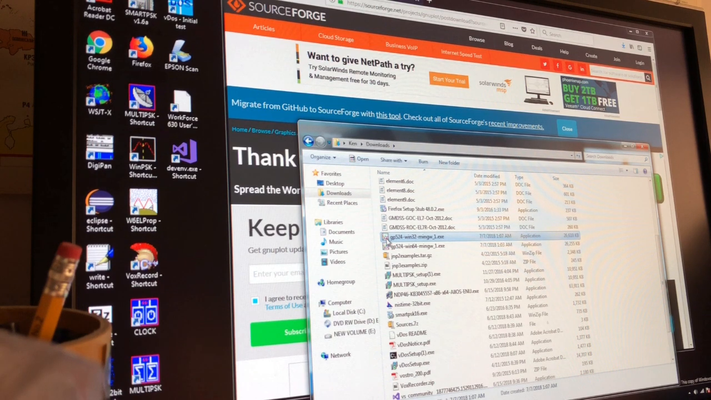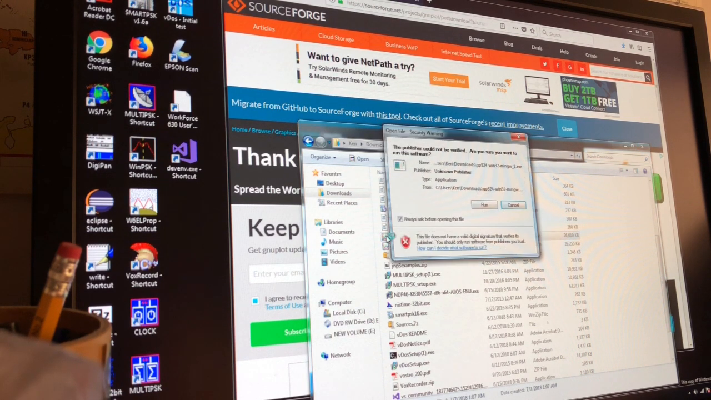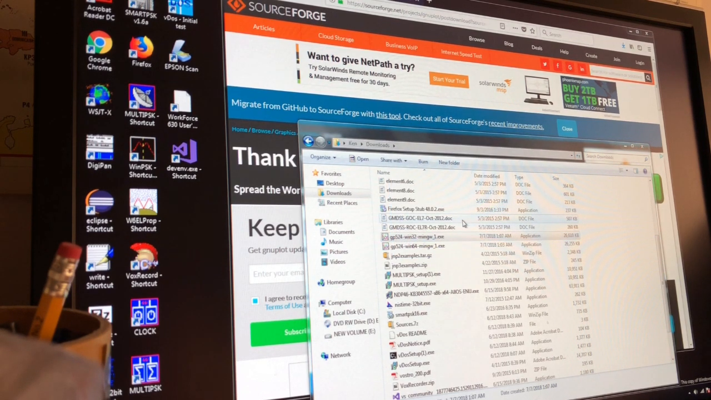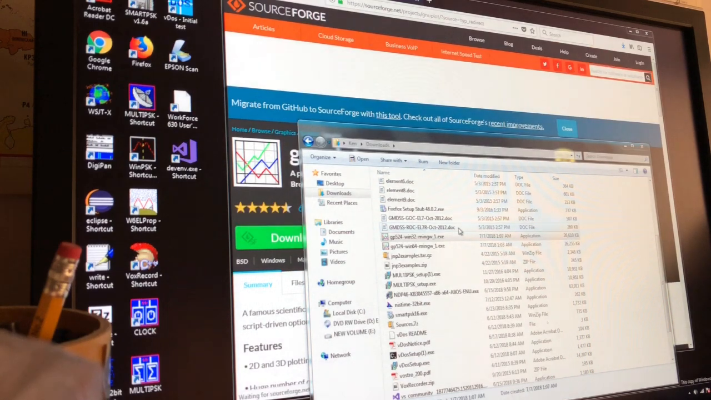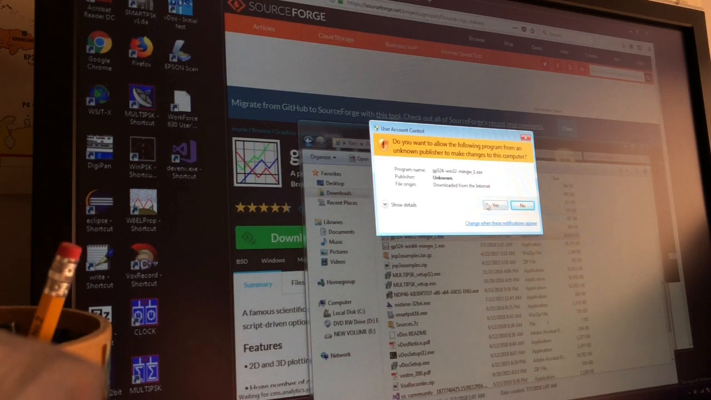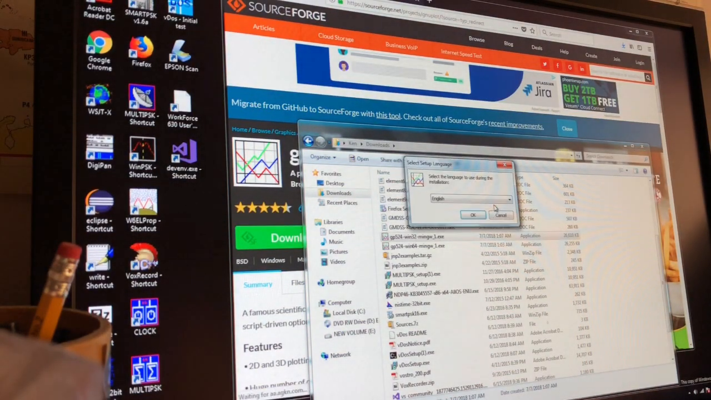Double click on the next one up, which is the 32-bit version. Double click on that. Publisher cannot be verified. We don't care. We know GNUPlot's a good program. It's not going to hurt your computer. I have it installed on my other computer, and I've been using it for years, and it's fine. Do you want to allow the following program from an unknown publisher to make changes on this computer? Yes, it's okay because, like I say, I've used this program before.